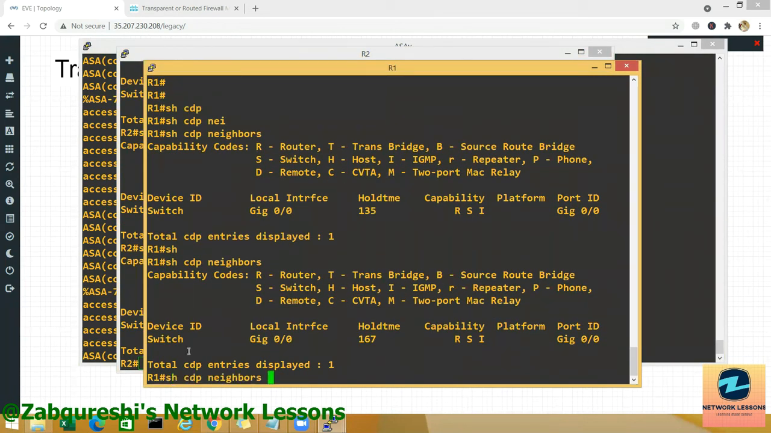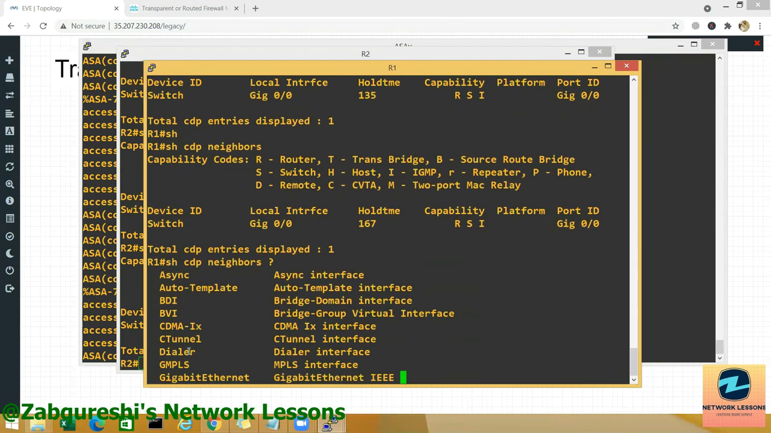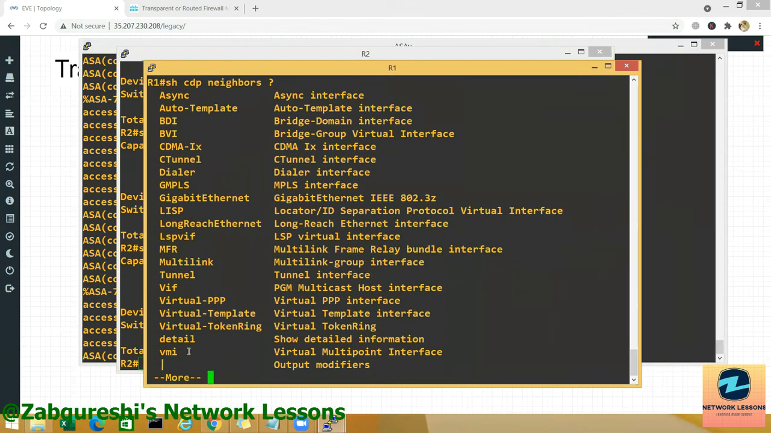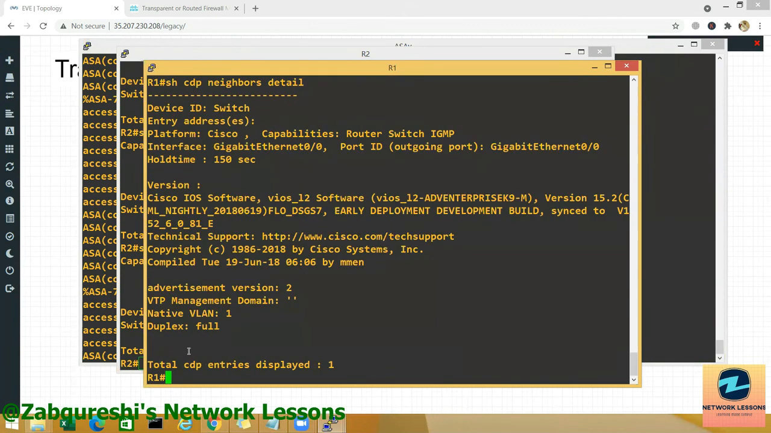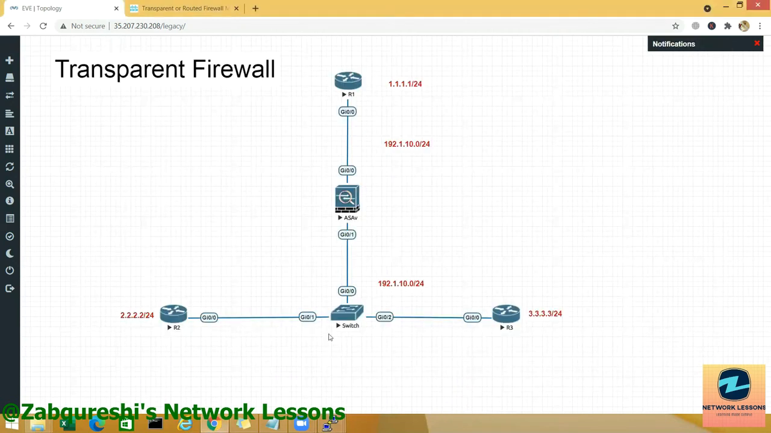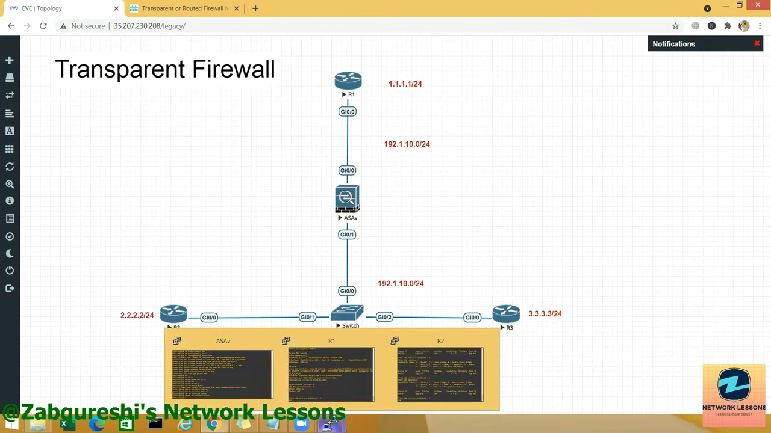So this is a router which has a switching capability as well, and IGMP is enabled. So you can go there and you can see detail. Now you can see this is an L2. So I can see the switch on the other side. Eventually the routers will also come up. So R1 can look through the firewall and see the switch using CDP.